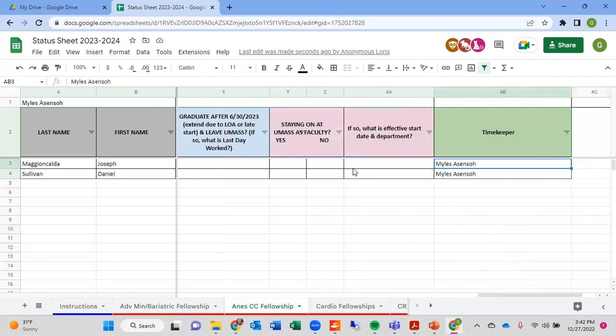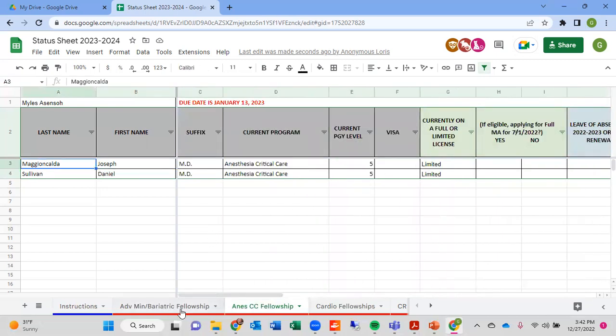So just make sure you're checking in on that. And then the timekeeper: if the timekeeper is changing, or if what we have listed is incorrect, let us know, because we need to keep that up to date as well. So that's everything there. And like I said, down here, there are these little arrows that you can scroll between all the different programs.